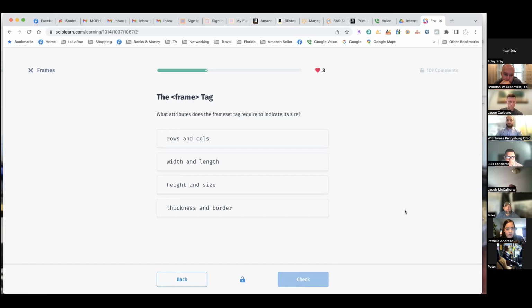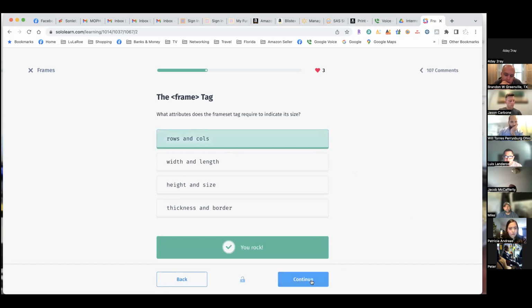And what's the answer? What attributes does the frame set tag require to indicate its size? That would be the rows and cols, not colors. Okay. All right, let's hit continue.